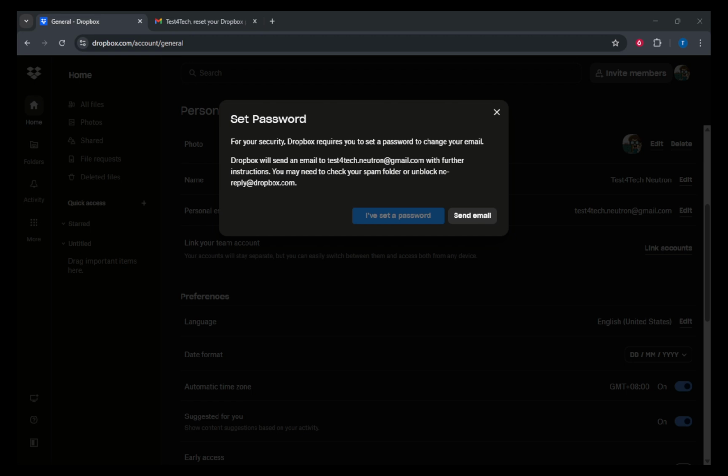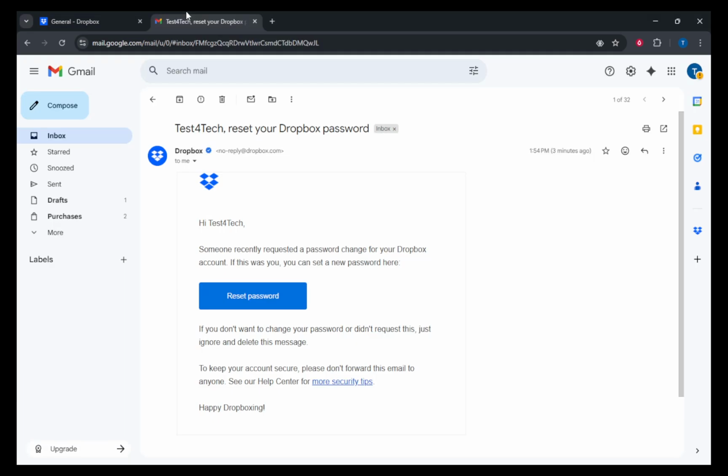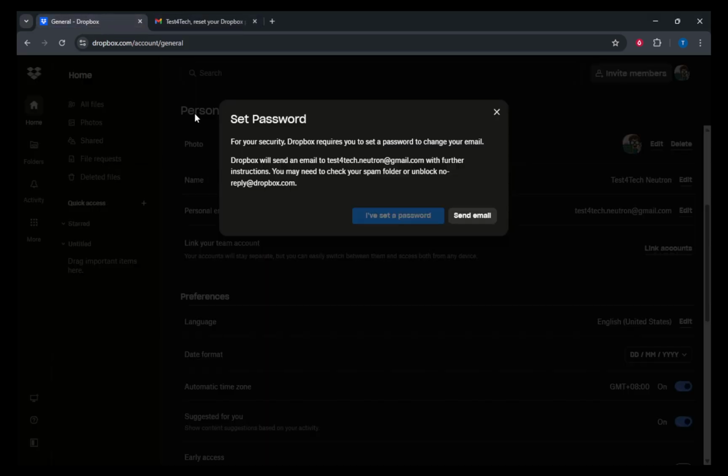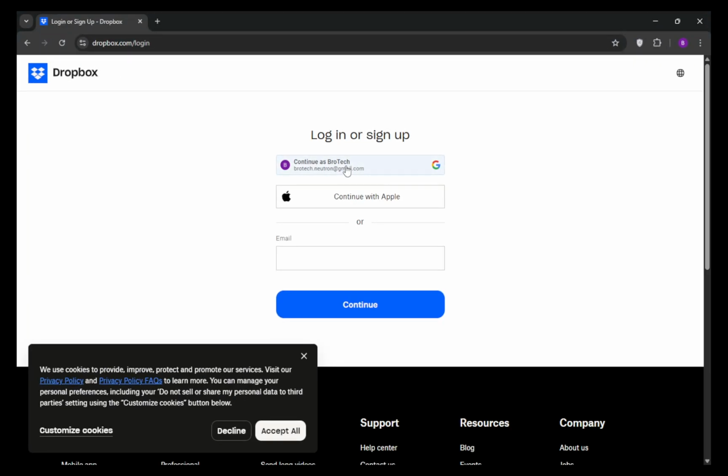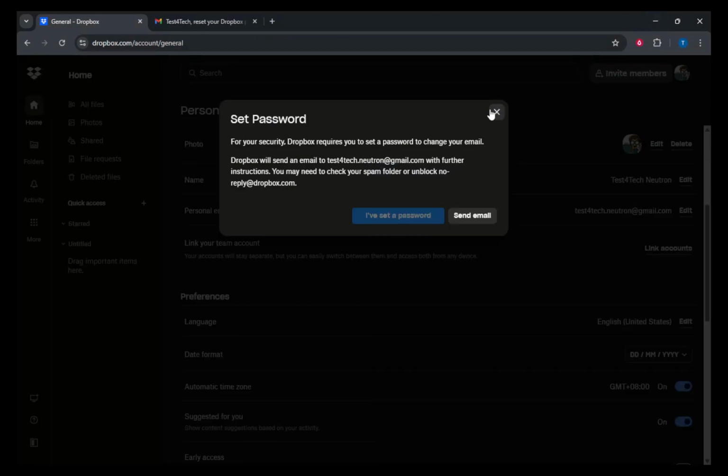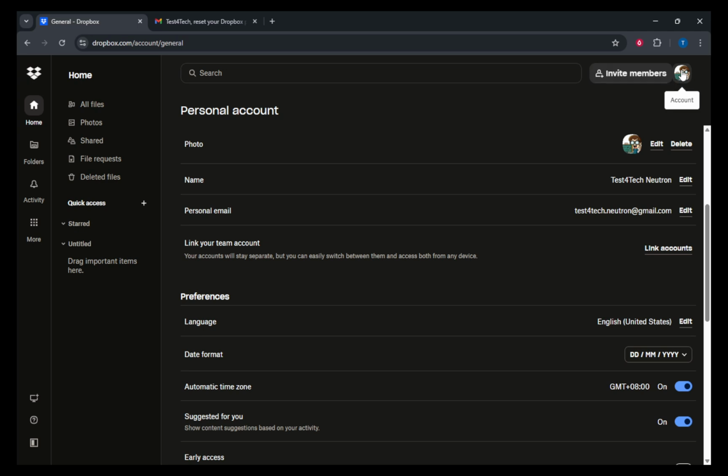First things first, you'll want to sign into Dropbox with your current email address. You can do this by heading to Dropbox.com. Once you're logged in, direct your attention to the upper right corner of the screen. There, you'll see your avatar, which might be a profile picture or just your initials. Go ahead and click on that.